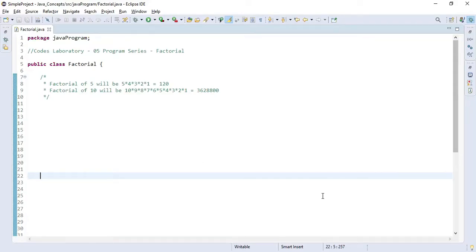Hello friends, welcome back to Course Laboratory, and this is the fifth video of the programming series. In this session we will try to learn to write a program of factorial. So if someone asks you to write a program to find the factorial of some number, we will understand in this session how we can do that.